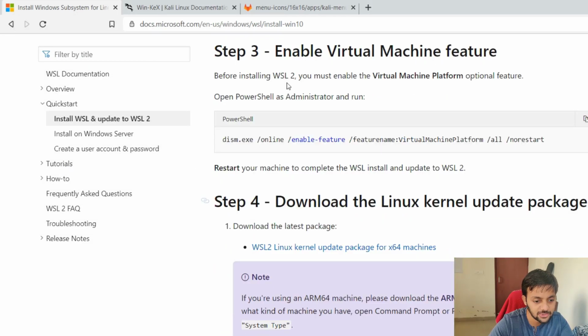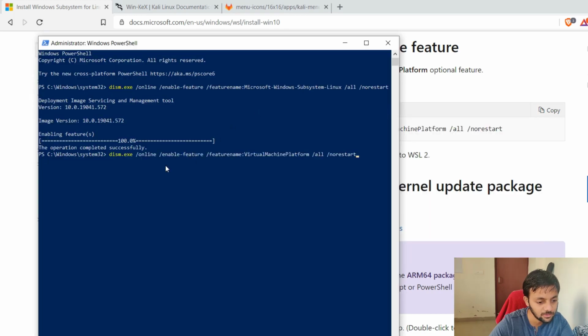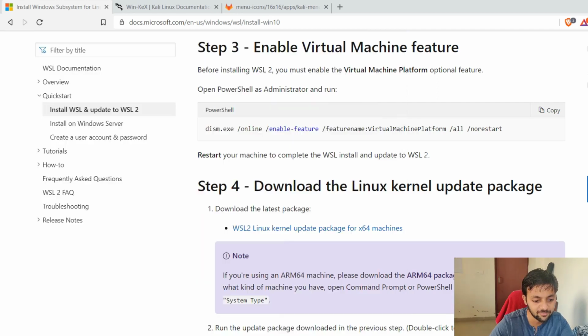Now comes the third step. Before installing WSL2, you must enable the Virtual Machine Platform. Again, just copy this command, and in the administrator console of PowerShell, right click and press enter. It would enable this particular Virtual Machine Platform feature. Earlier we enabled Microsoft Windows Subsystem for Linux, and now we are enabling this feature. After this, you need to do a restart. So let's come back after that.